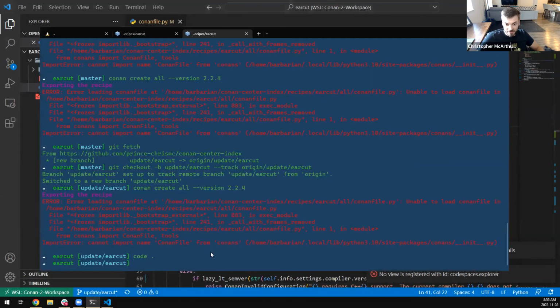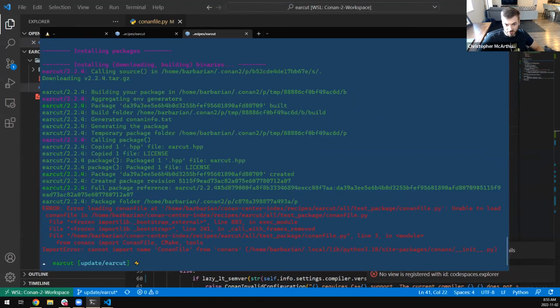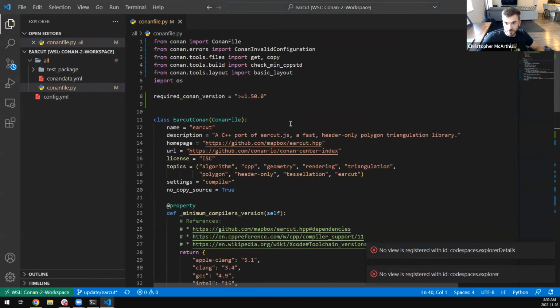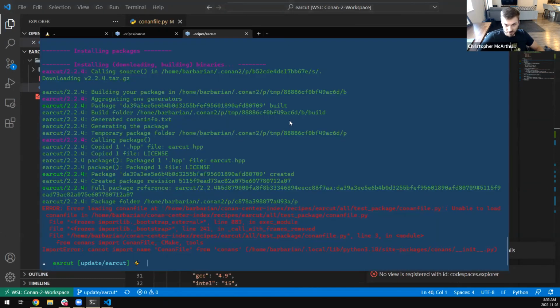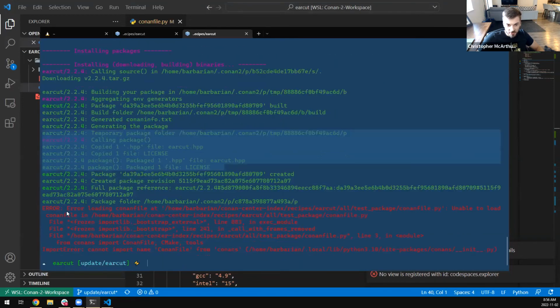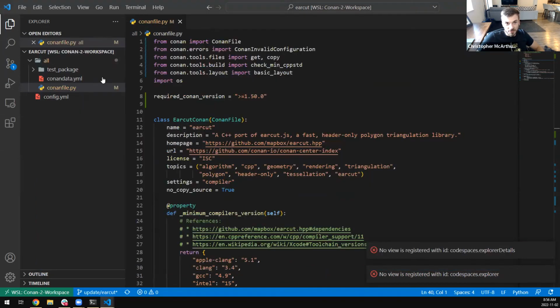Now, if I go back, I should have the right file for it to work. I don't. What did I do wrong? Golly. Oh, it did work. It did work. Oh, shucks. So it actually did build and it did call package and it actually packaged it correctly. It's just it failed doing the test package. So we are making progress.